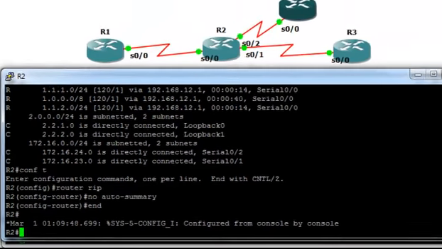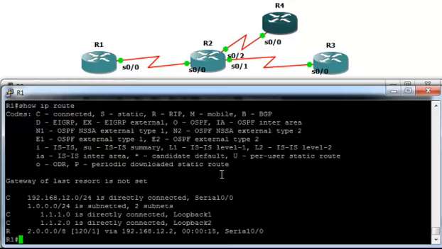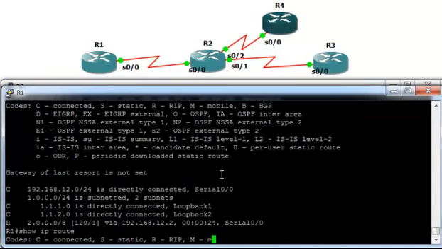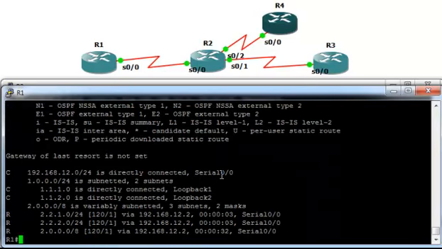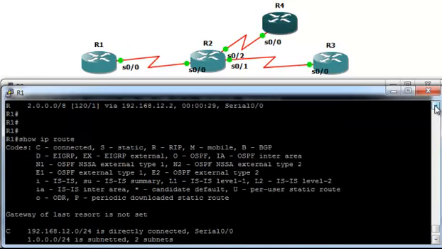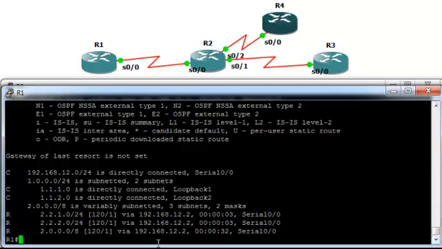now if you check on R1, you will receive individual networks. I think it has not yet sent any update. Now you see, I got it. The delay for this is actually the update timer. It will send updates every 30 seconds. So here is the delay. So now I'm receiving individual networks for 2.2.1.0 and 2.2.2.0.